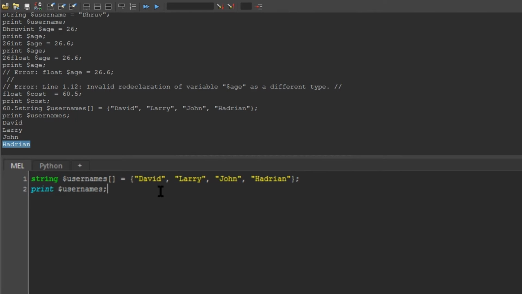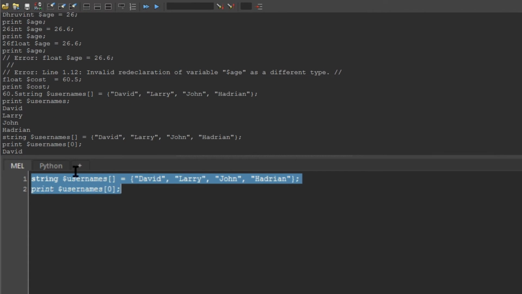We can also access individual elements inside of the array by using the square brackets and giving a number. So let's say if I want to access David, it's the first element, but instead of using the number 1, we must use the number 0. This is because computers start counting from 0. So it actually goes 0, 1, 2, 3. So if I now print usernames[0], we get David.